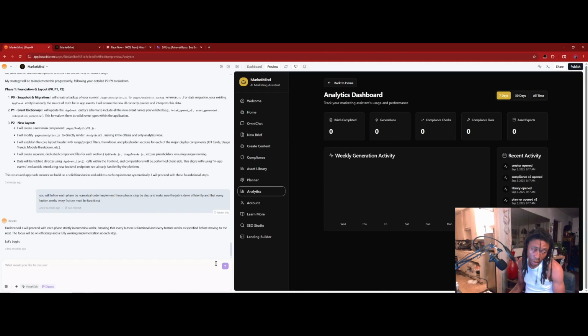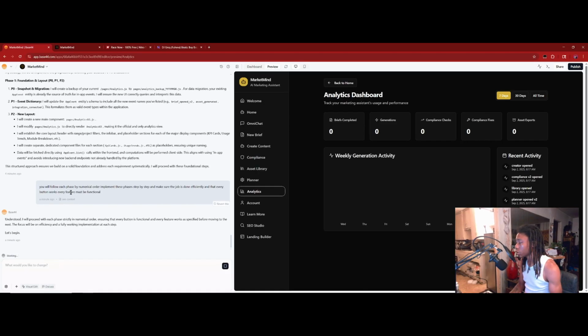Now it says understood. I'll proceed with each phase strictly in numerical order, ensuring that every function is functional and that every feature works as specified before moving to the next. The focus will be on efficiency and a fully working implementation step by step. I click out of discuss mode, begin the process. So now what we could do, I could just go through every phase with it and just keep telling it to continue.